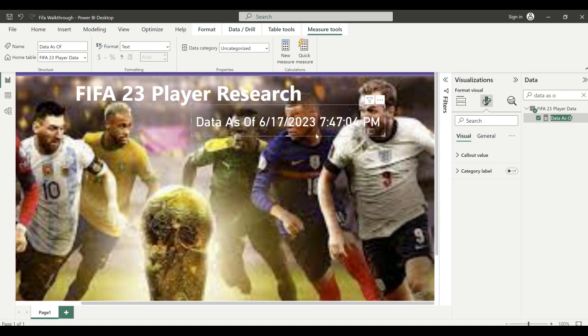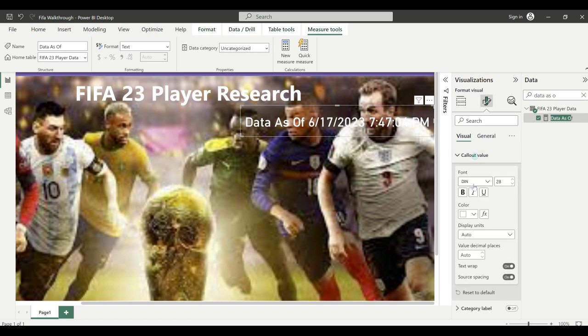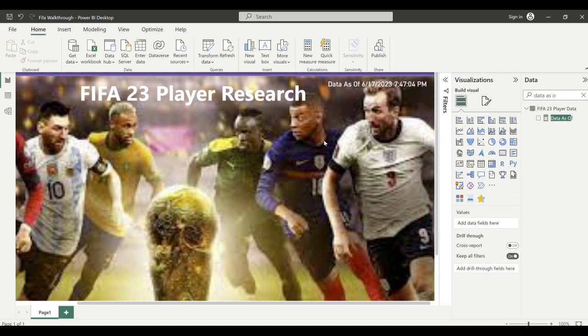Okay, so we can shrink this. Let's reduce the font a little bit more. Okay, let's make it 15, so that way we have more room. So I'm going to shrink this and we're going to put it all the way to the top, that way anybody that loads this report can see that the data is as of this date.